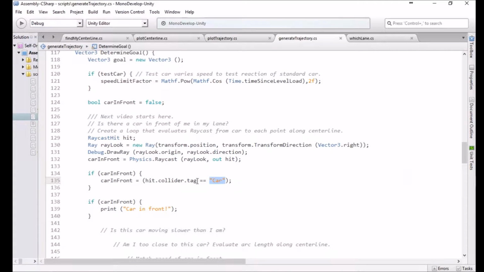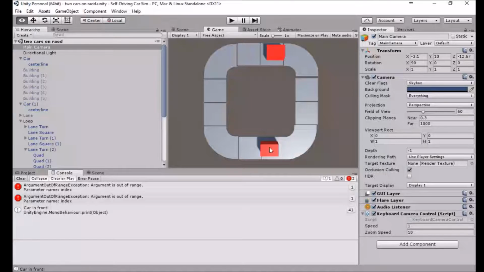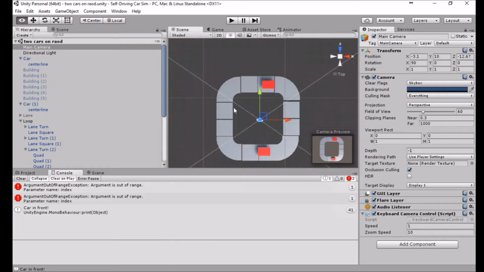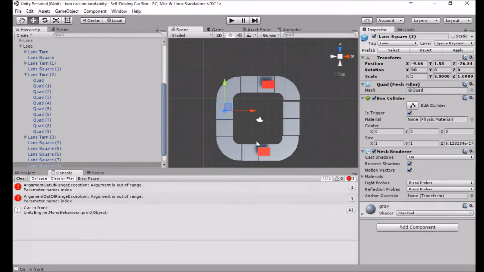There might be a building, there might be a road obstacle, there might be a chicken, but that's going to require different behavior than just having a car in front of you that's going slower. That's a rather different event than having a chicken crossing the road. There's also these lane game objects in the way of the ray.